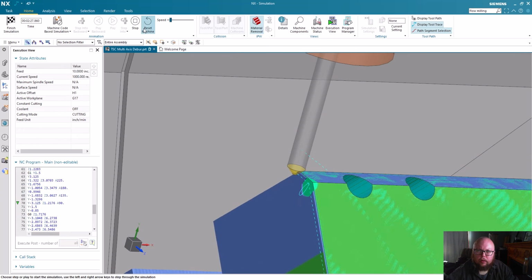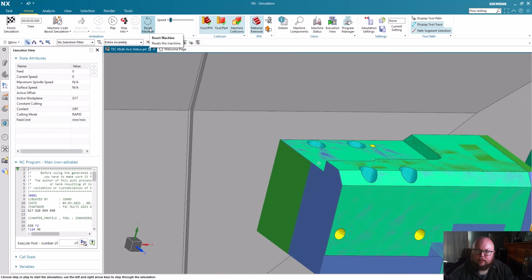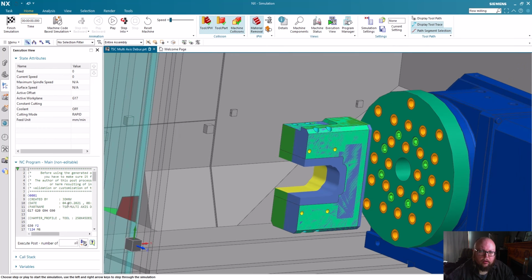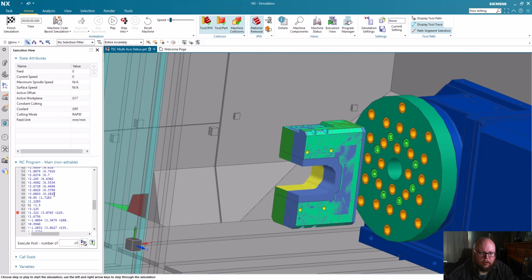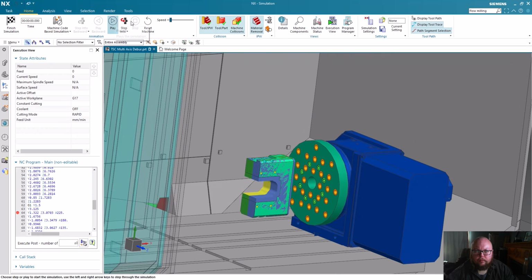I'm going to reset this, and we'll take a look at why this is the case. I'm just going to scroll down in my code here a little bit, and here we'll see the first couple A motions as we're going to start rotating our table.